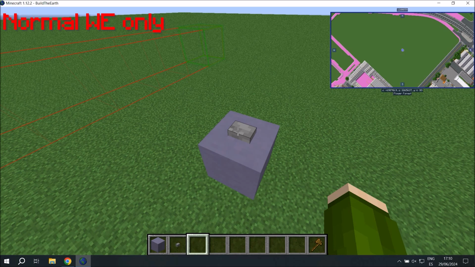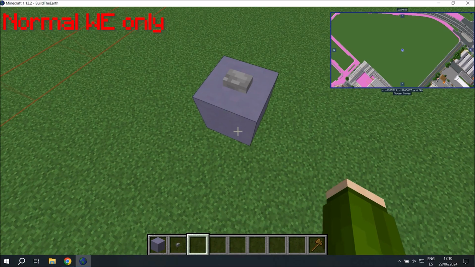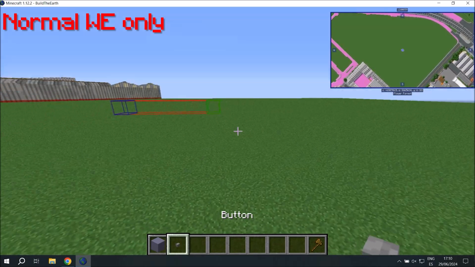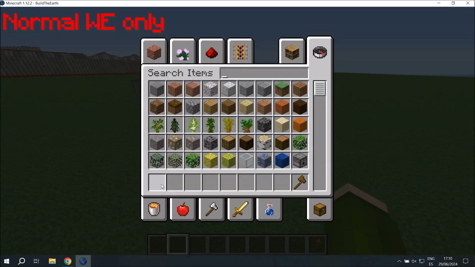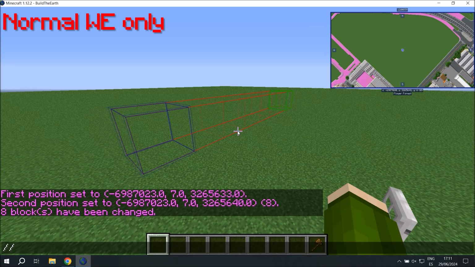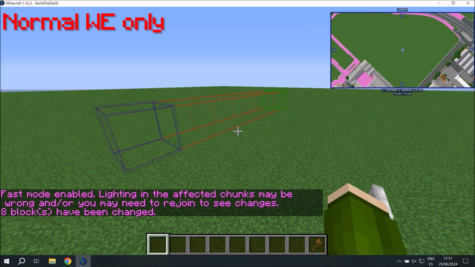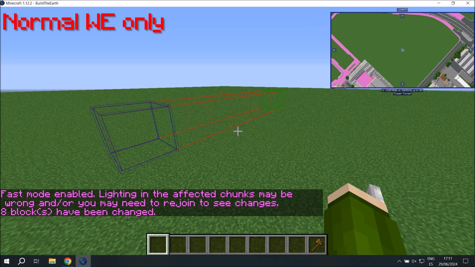That includes floating buttons, floating levers, floating torches, the bottom half or the top half of a 2-block tall flower, the bottom or the top half of any door, etc. So what we do is we activate fast mode. Now we place our stone button line and nothing's changed. That's because fast mode places the buttons, but it requires you to reload those chunks.